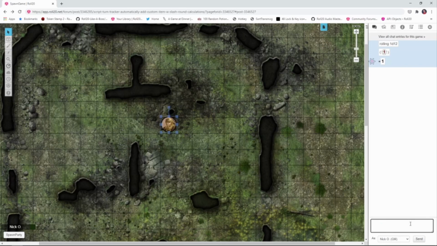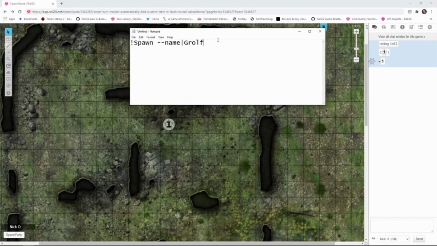But you notice that Grolf has been summoned directly on top of the D12 token, and I'd rather he be placed off to one side. So let's delete Grolf here, and we'll do this again. What we're going to do now is add another parameter to this command called offset. And offset allows you to specify how many squares left, right, up, or down that a particular token will be placed. So we want Grolf to appear one square to the right of that token. So we're going to use offset 1, 0. And that's going to place him in this square right here.